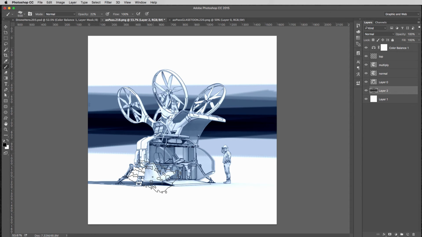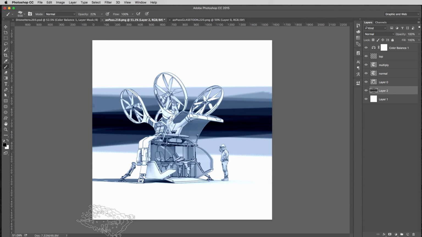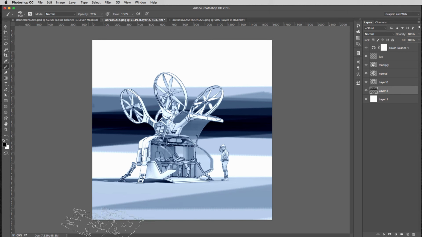I'm just quickly sketching some stuff in, and then I want something kind of light down below, and that's easy enough with a couple of these strokes like this. Something like that. In fact, that might be just a little too light.